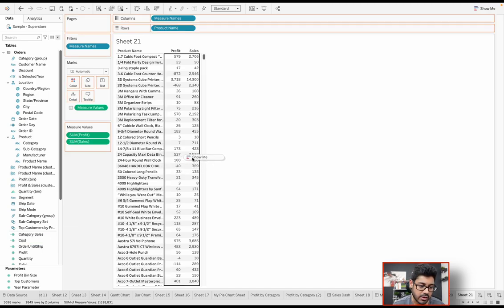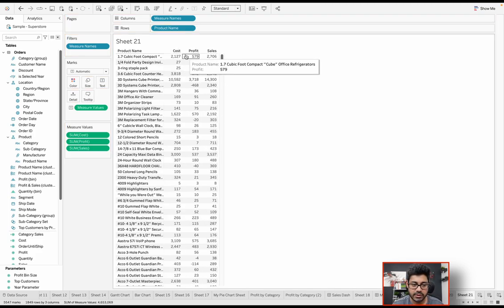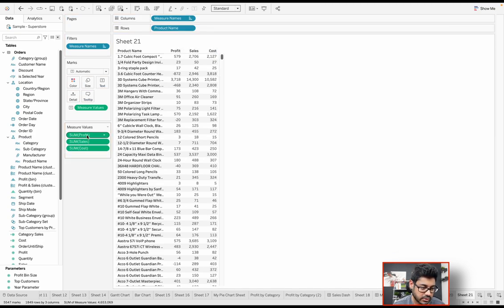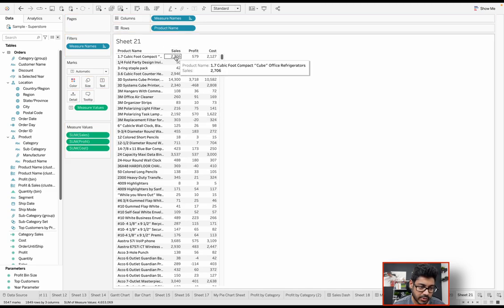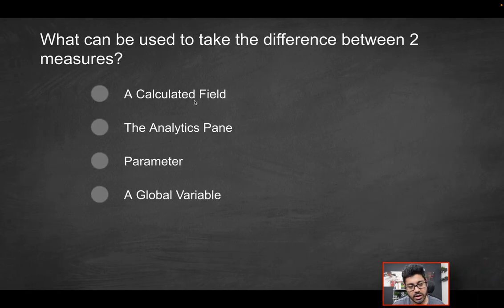And how can I prove that? Well, I can drag it over here. And as you can see, now I have a cost column, which is effectively, once this loads, really the difference between sales and profit. And of course, we can rearrange this in such a way so that it makes more sense. So that's my sales, that's my profit. When I take the difference, I get a cost. So calculated field is definitely the correct solution so far.